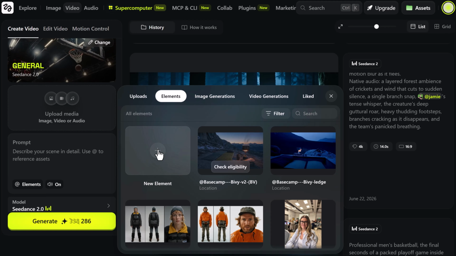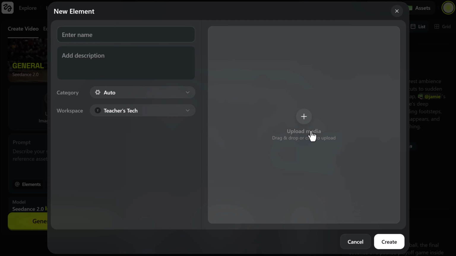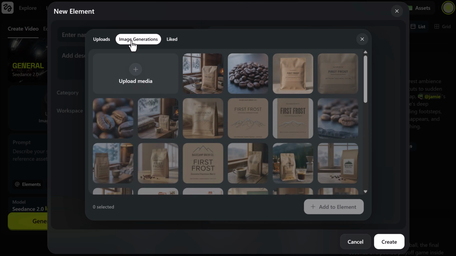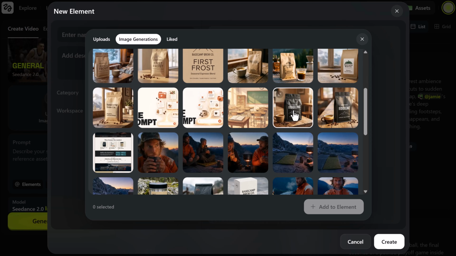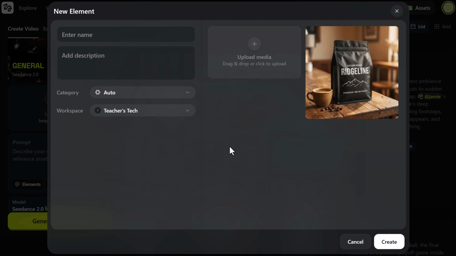Big cinematic shots are fun, but for most of us, we're not making action films. So here's the everyday version. Say you run a small business, and we're going to use a made-up one, Basecamp Brew Company, launching an espresso blend called Ridgeline. I want a short product video for social, so I upload a real photo of the bag so the packaging is right.